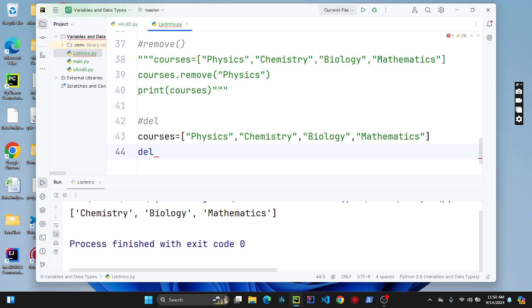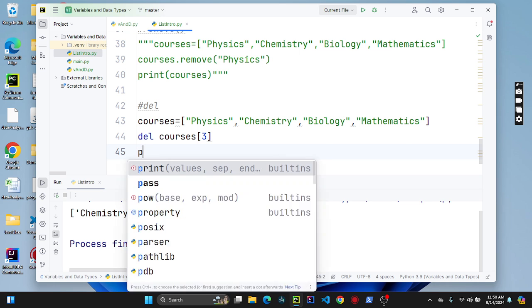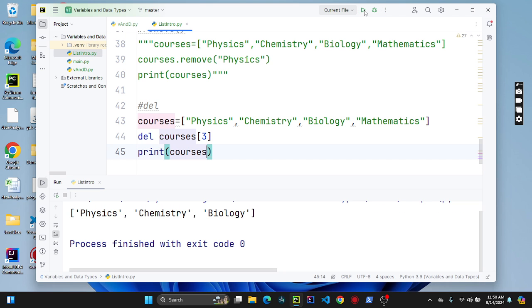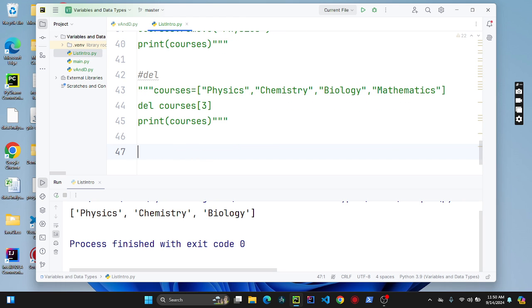You write del, then you give a space, then the name of the list, and then you target the index position. So maybe I want to remove, let me remove mathematics. So mathematics is at the 3 index. So you can come down here and say print courses, and then you will discover that mathematics would have left the list. That's how it works. So basically, this is how you can modify elements in a list by changing, adding, and removing.